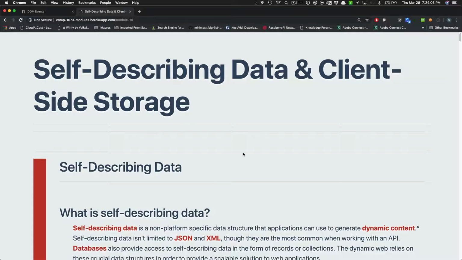Cool. All right, today's class, we're going to talk about self-describing data and client-side storage, which are pretty fat subjects for the most part. And I know Monday's class went almost the whole 3 hours, and that was with us motoring along and skipping a break.